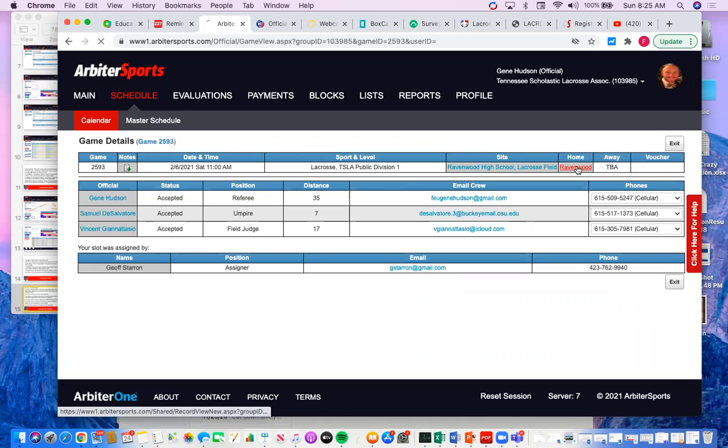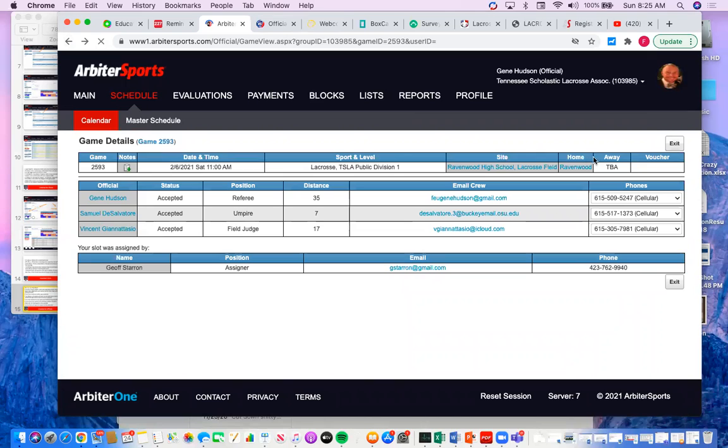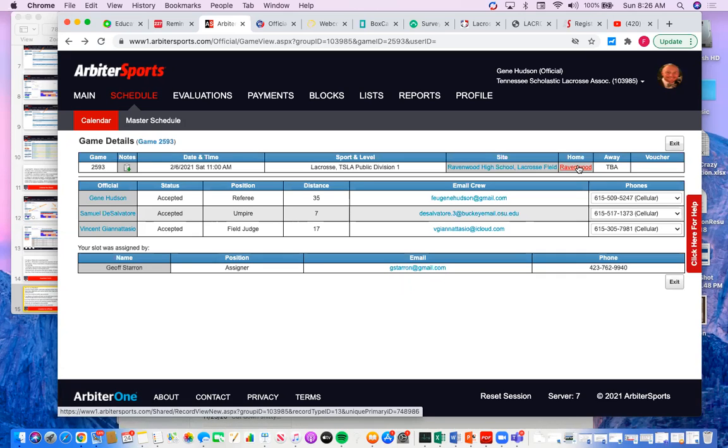But if I click right here on Ravenwood, it pulls up the coaches, the contacts for this game. It also pulls up the location of the site. So Briarcrest would be right here, and I could click on that and it would show the contact for the Briarcrest game as well. This is where you will locate your site with the address, your home team and your away team. If you click on those, it'll show you the contact information for your coaches. Now, I've already called the coach of Ravenwood and let him know what's going on with this game, but if you're sending the email, that's where you're going to find that information.